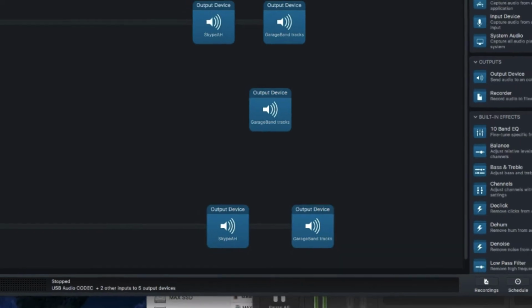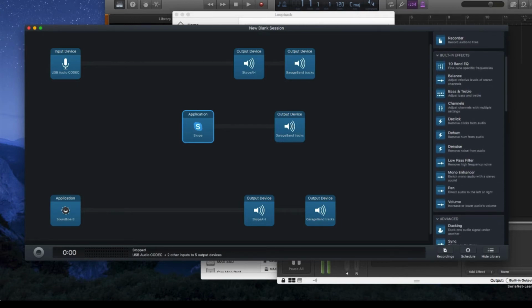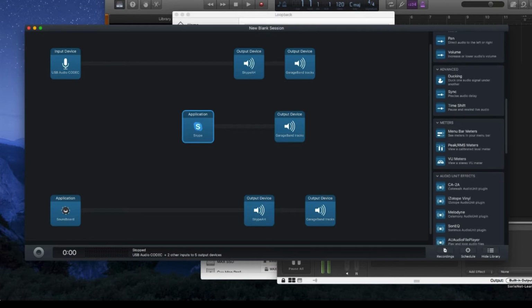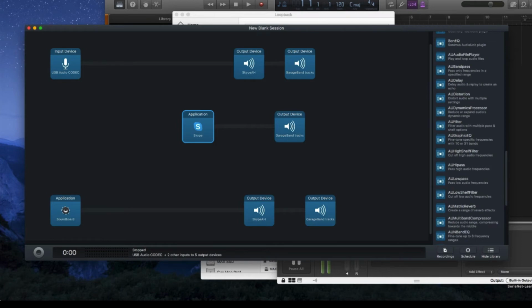Okay, so now we have our 2 applications and 1 microphone audio source. They are going into either Skype, and they're all going into GarageBand. Now, there's other things that you can put in here as well. One of the things that I find very, very useful, as soon as I can get to it, is Dynamics Processor.